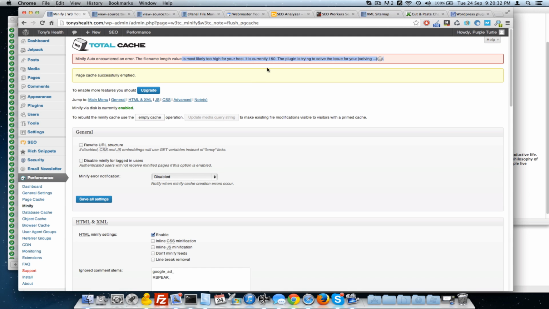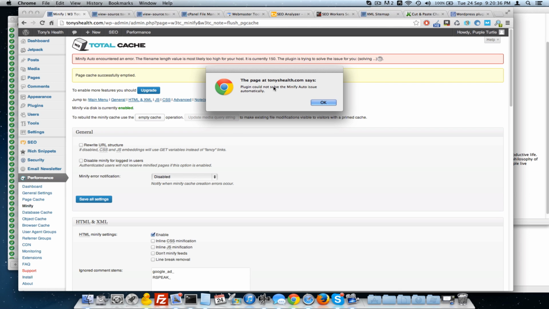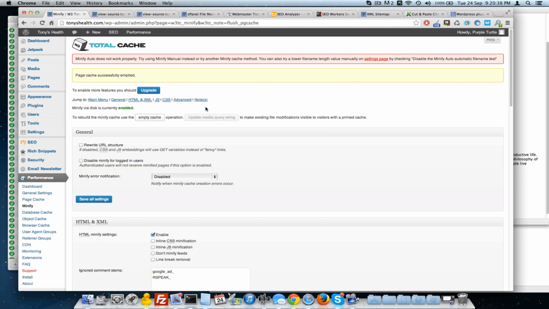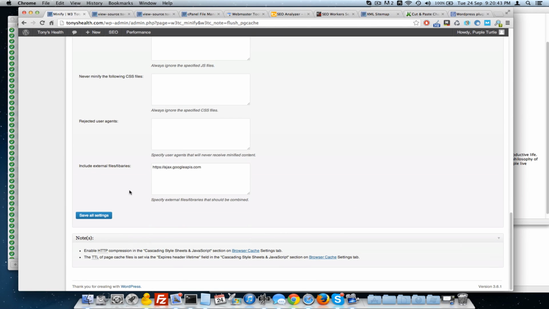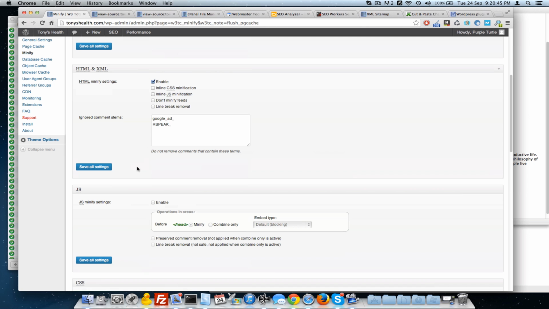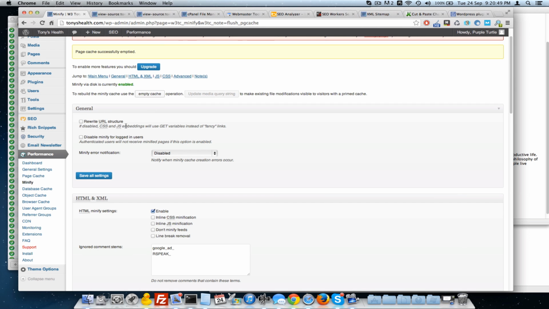And if it gives you this error, don't worry about it right now. I'm just going to go back into here and I'm going to refresh. That's fine, I don't need it to. There's actually a setting here that says don't worry about it. Just find it here. Yeah, minify notification is disabled.